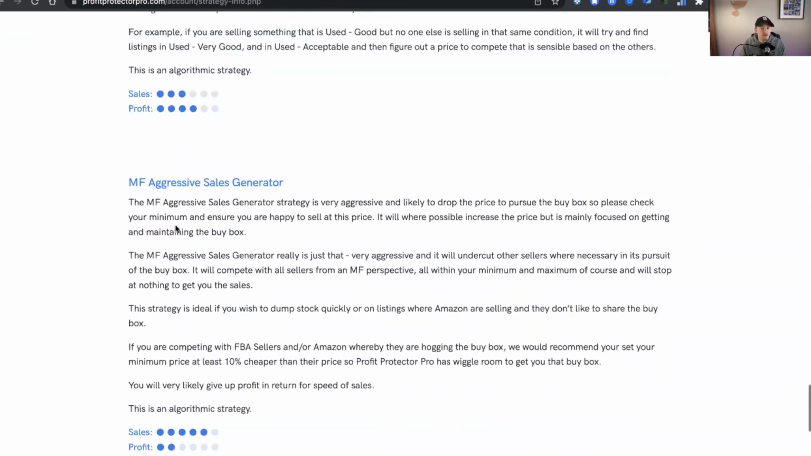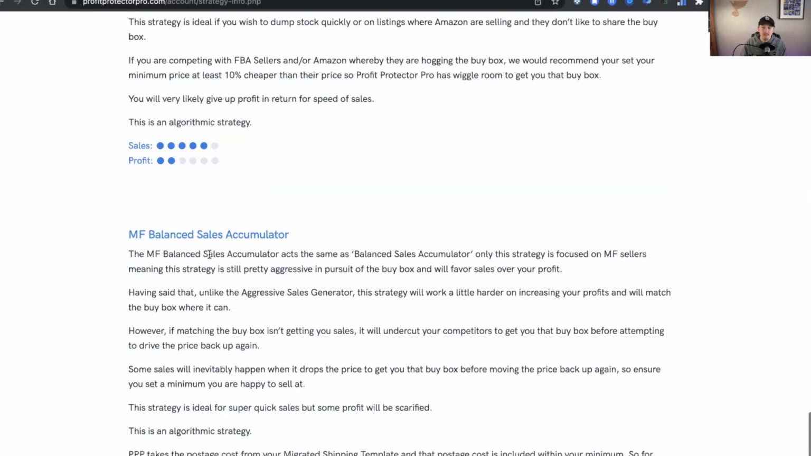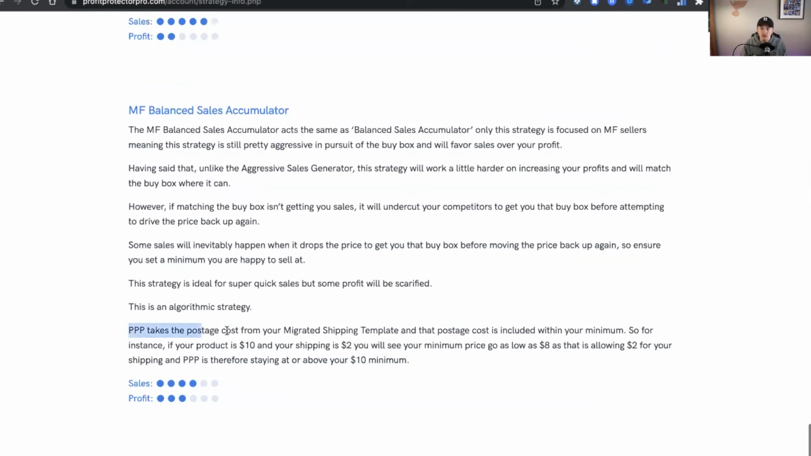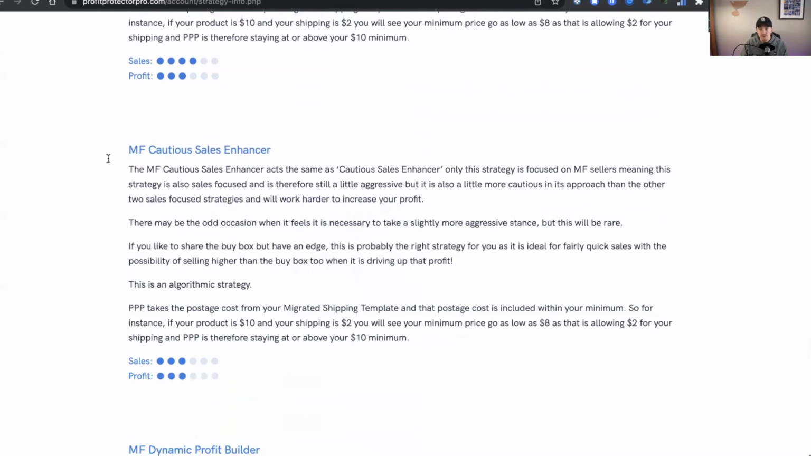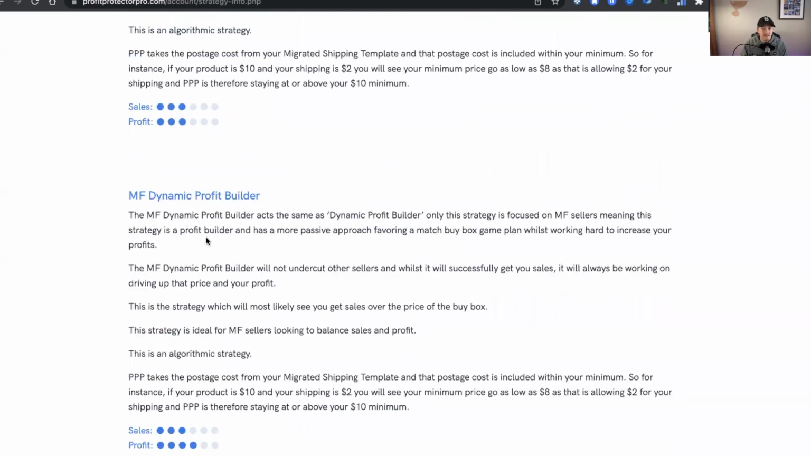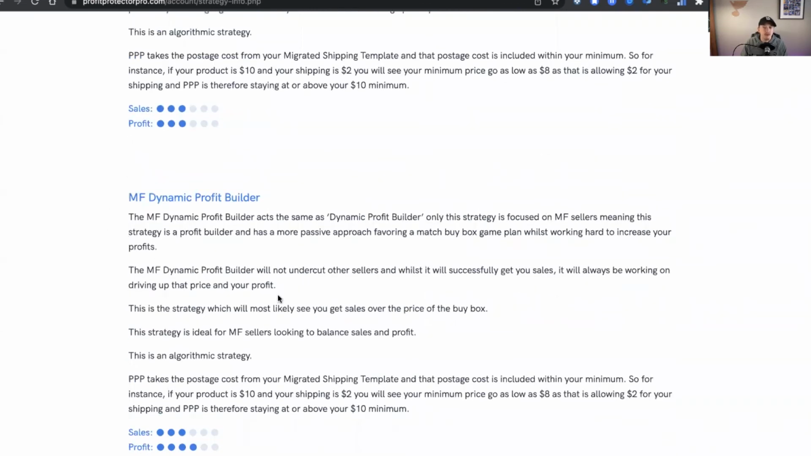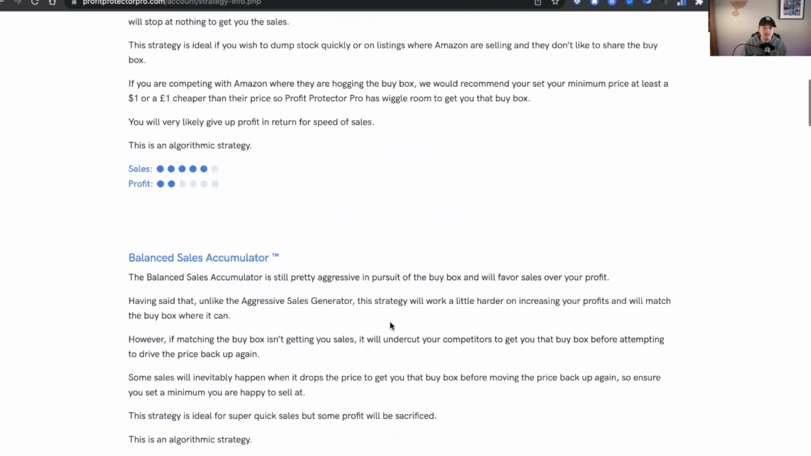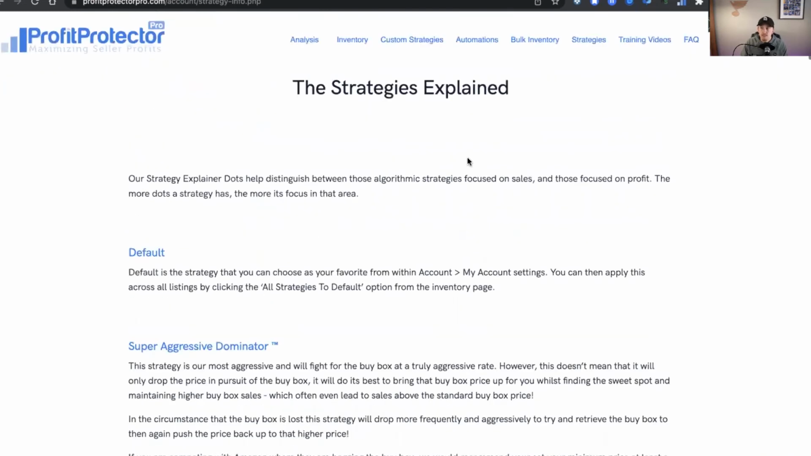Algorithmic ones for merchant fulfilled aggressive sales and merchant fulfilled balanced sales. And they take into account the postage costs from your migrated shipping template. So kind of cool that they can do that. Merchant fulfilled, cautious sales, basically all the ones that they had above for FBA, they've also got them for merchant fulfilled. So if you are competing on merchant fulfilled products, you've got the abilities to do that.